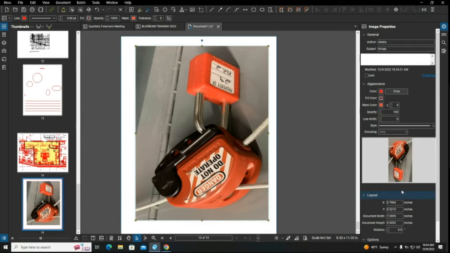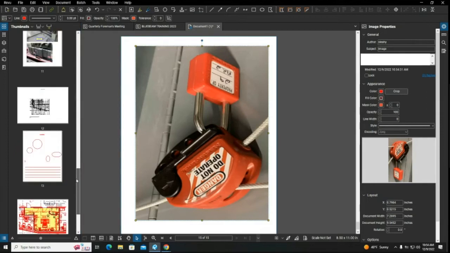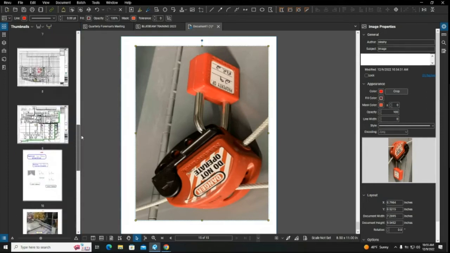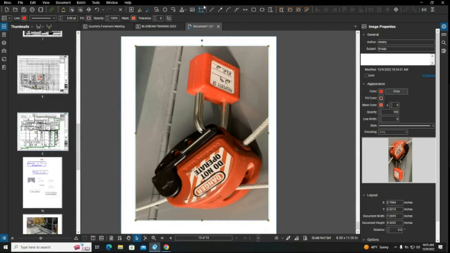That's really all I have for image. The next one I have is this snapshot tool. Snapshot is a good tool. I use Snapshot a lot. Like we talked about with Clipboard, when you use Snapshot, it holds that image in your clipboard until you paste things.